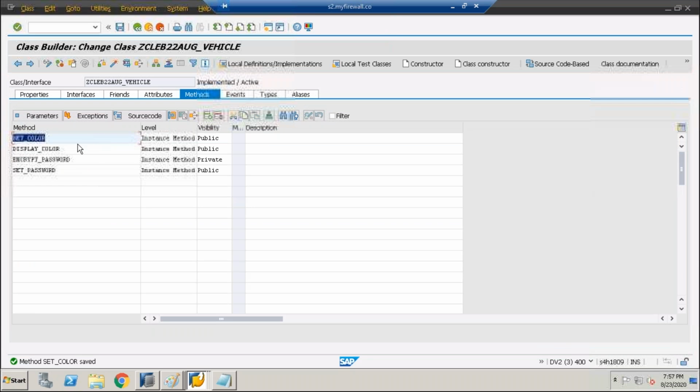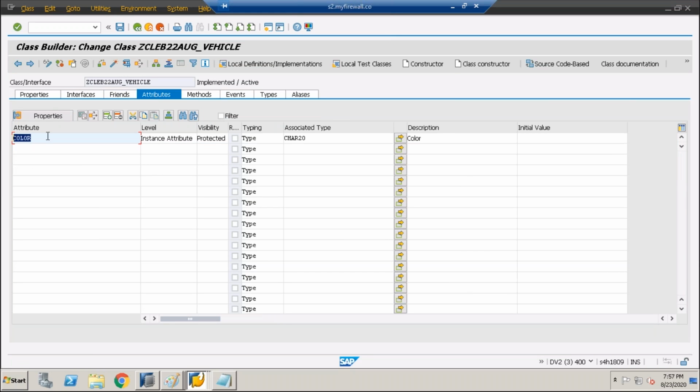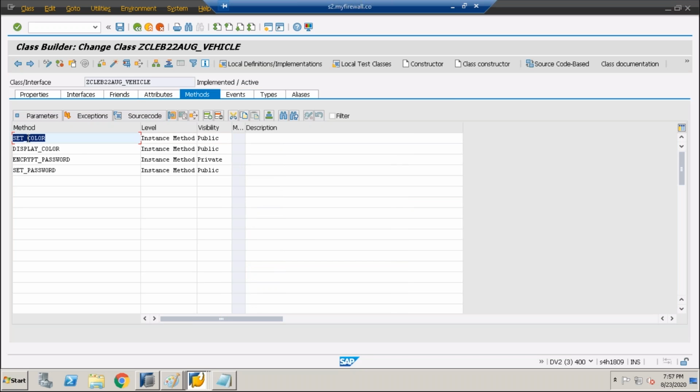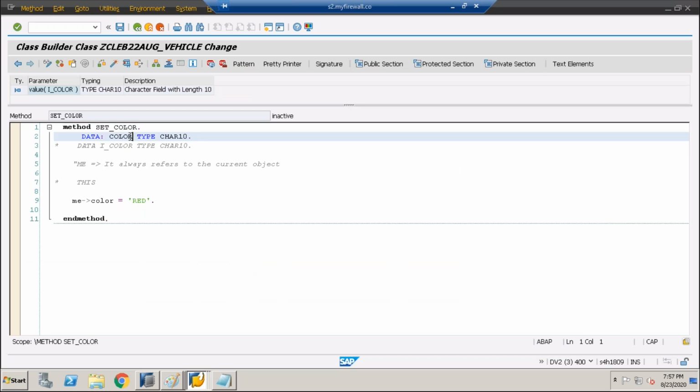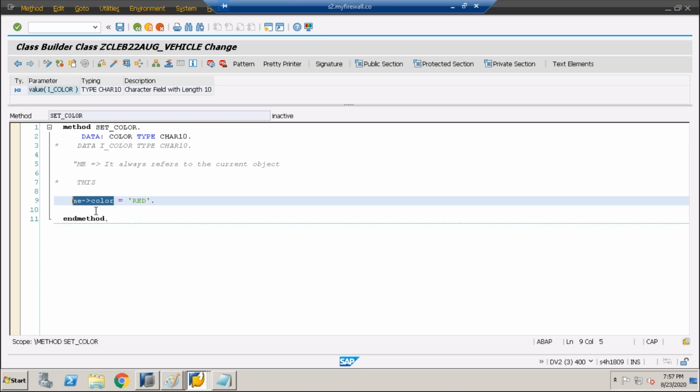You are having the local color attribute, right? So now if you want to set the global color attribute, in that case what you will have to do is use this me hyphen color, like that.